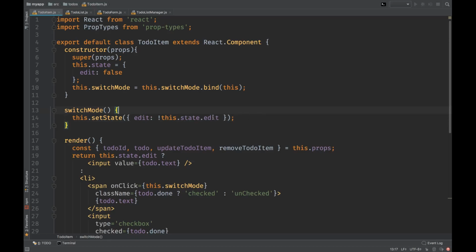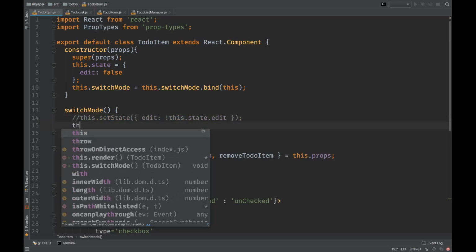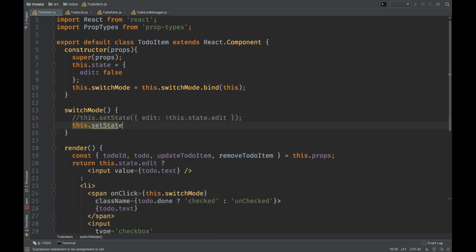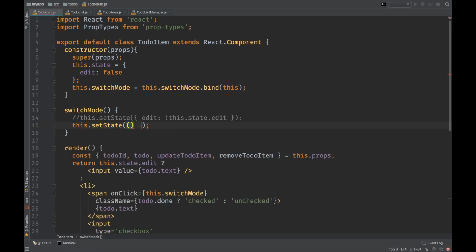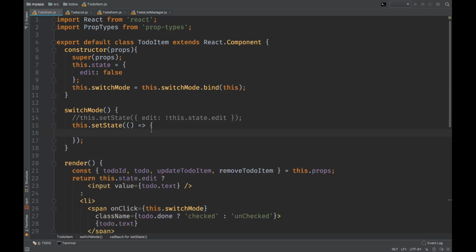But there is a better approach to do that. Until now we have been passing an object to the set state. We can do better. We can do this dot set state, and instead of passing an object, we can pass a function. And the function will take the state. So let's say state here.